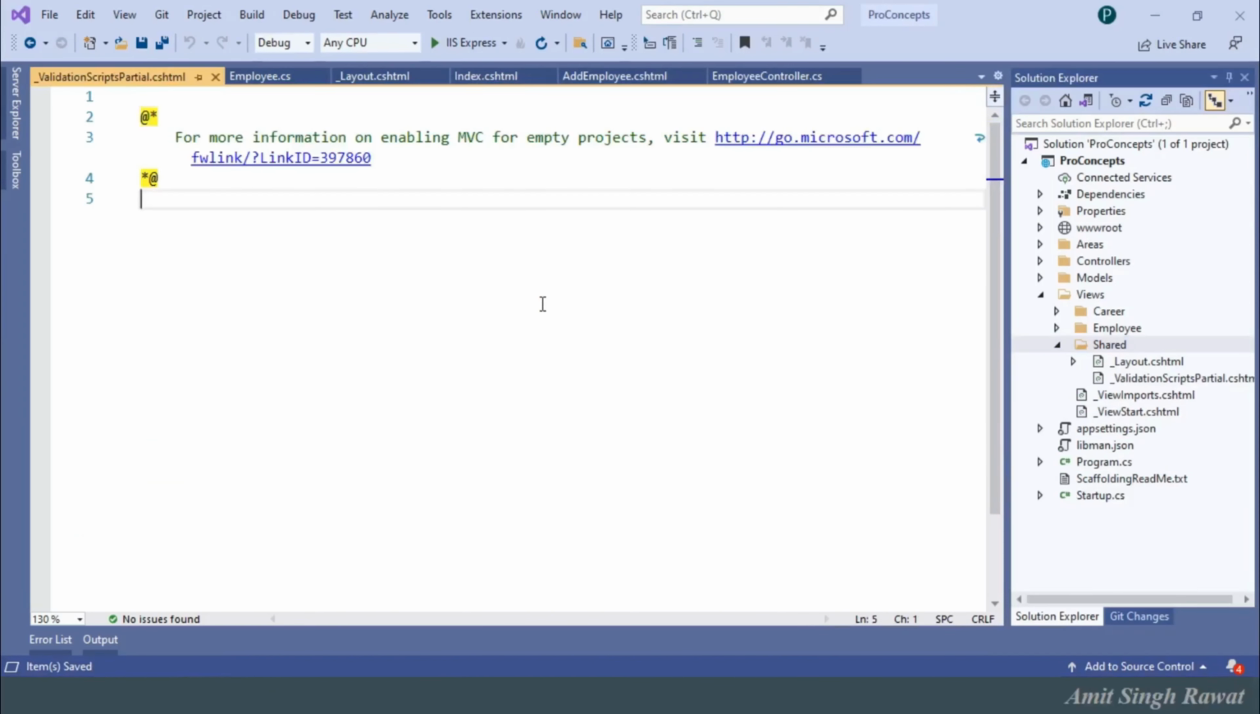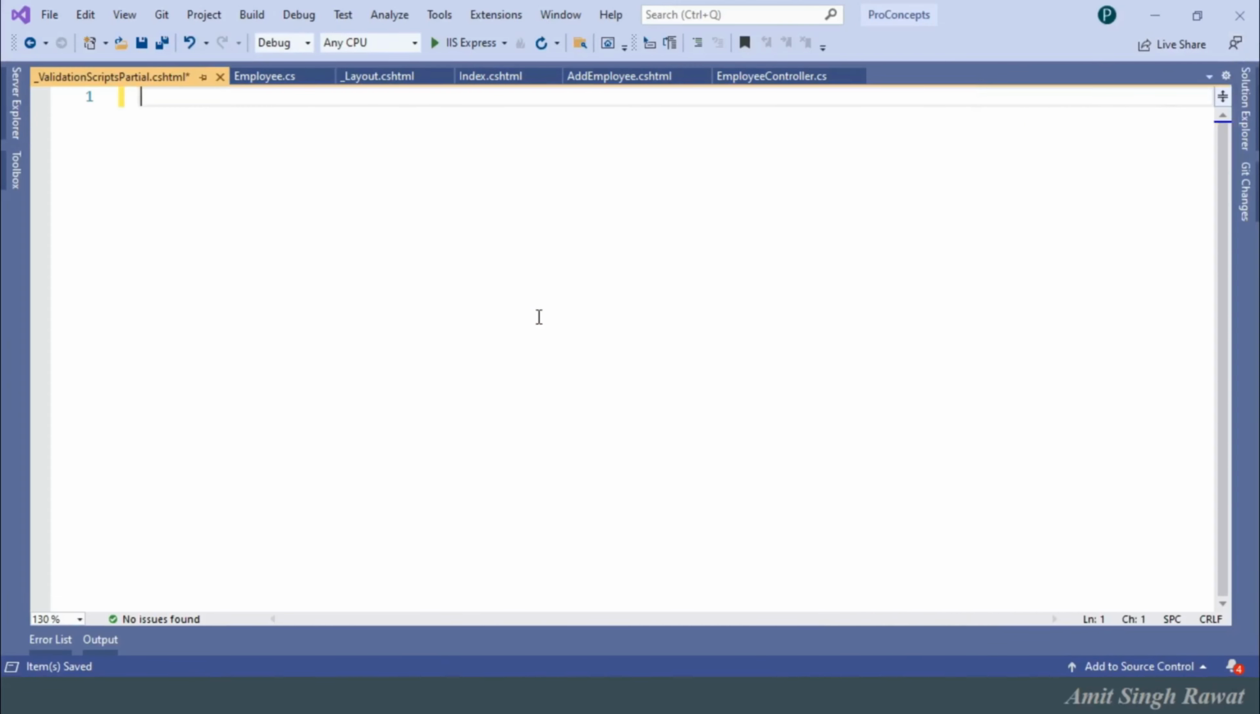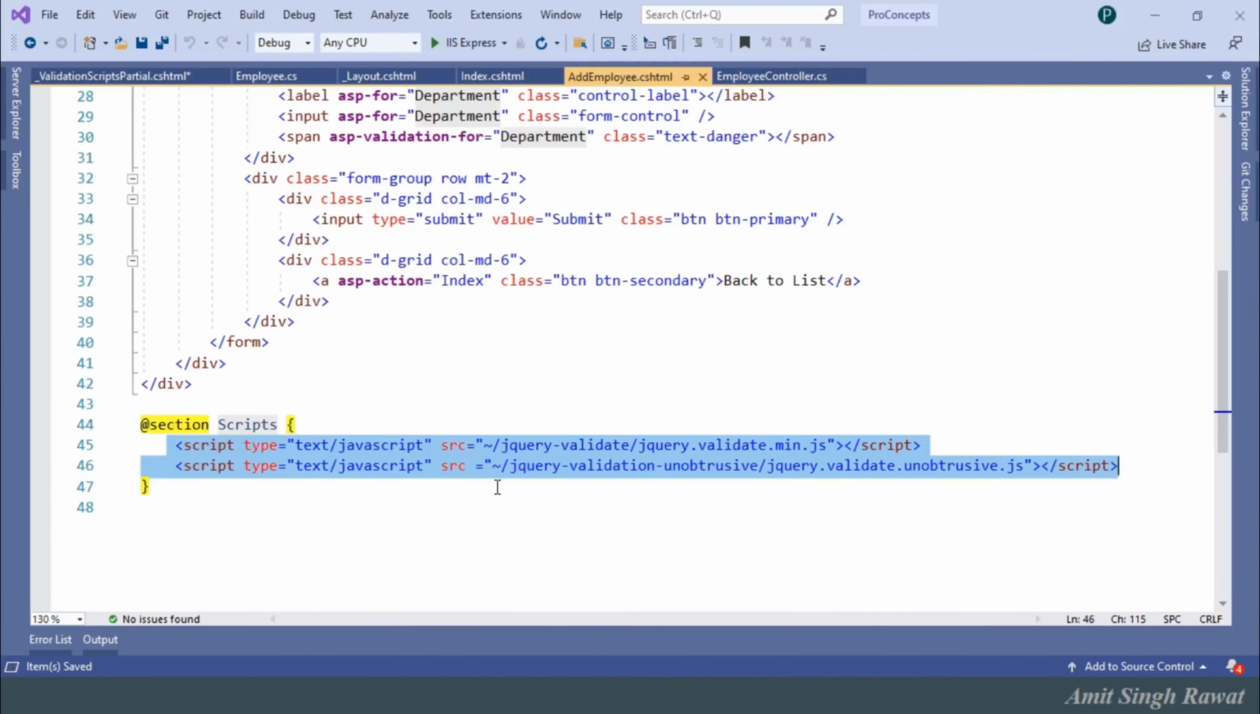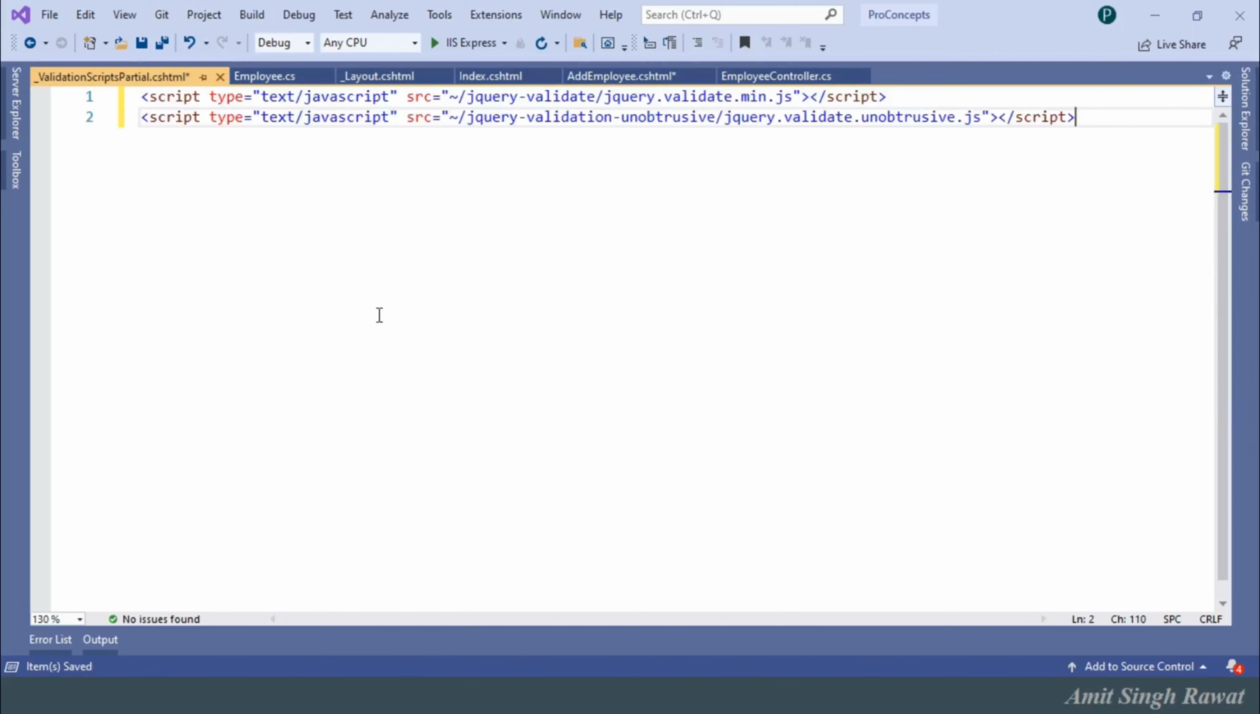Now, we created this partial view to reuse our scripts. So just cut the required scripts from the add employee view and paste them into our newly created partial view. So our partial view is ready. The next very important thing is how to tell our view to use this partial view. We can do it in multiple ways.